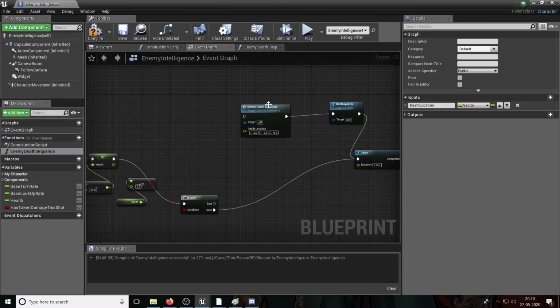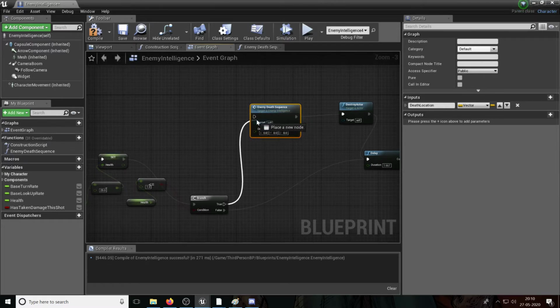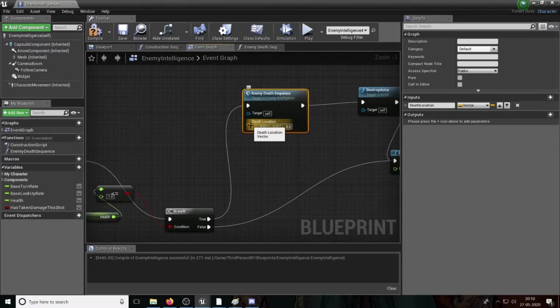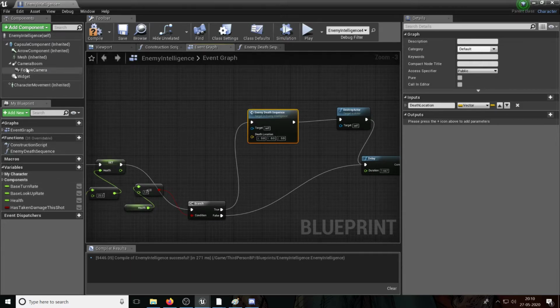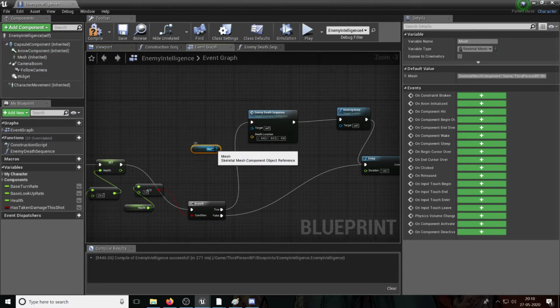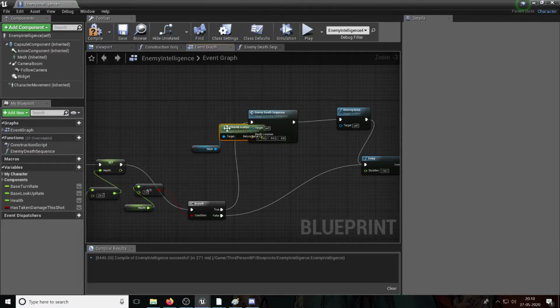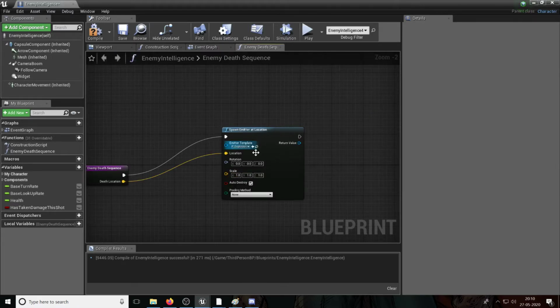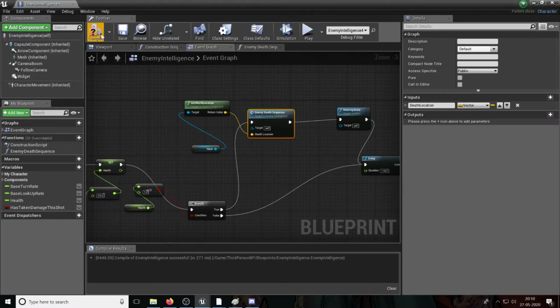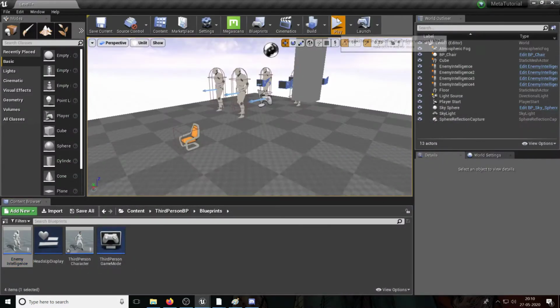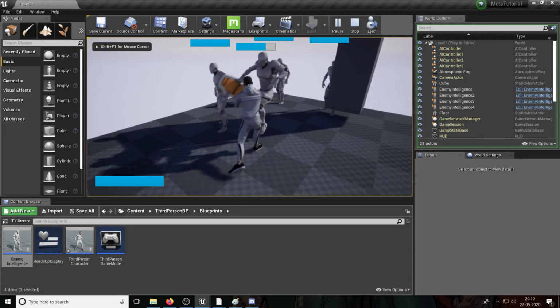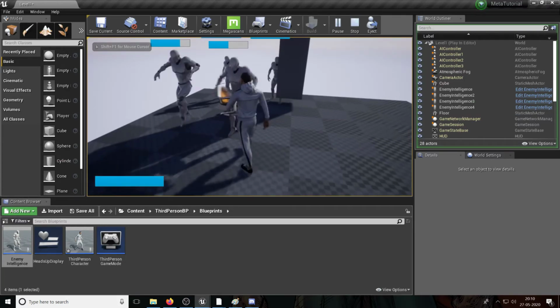What I'm going to do here is call this enemy death sequence. As you can see, a function has been created, and if this is true, we do this. For the death location, I'll call the mesh and get world location, just like what I did last time, and plug it into location. So this location will be fed to the function, and the function will feed it to whatever other function we want to use. This shouldn't change anything whatsoever. 1, 2, 3, 4.